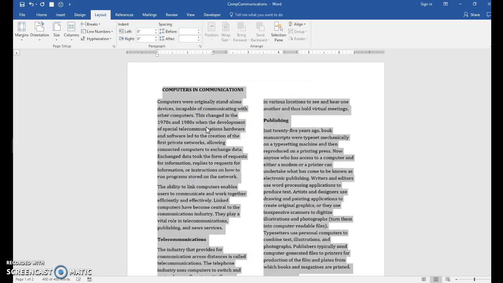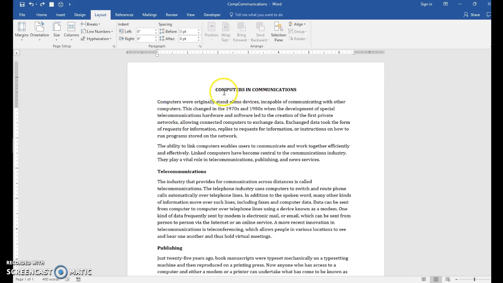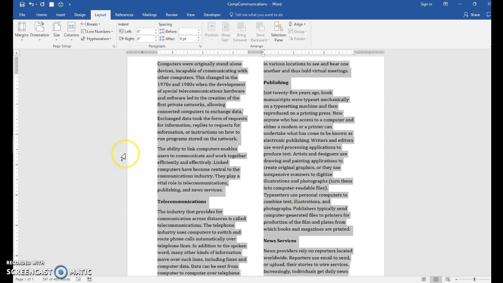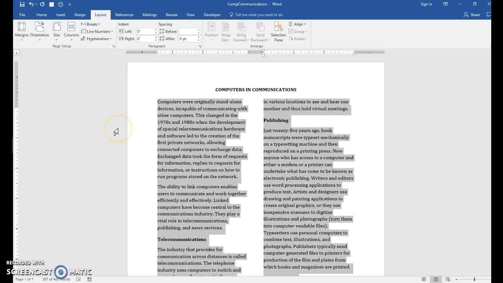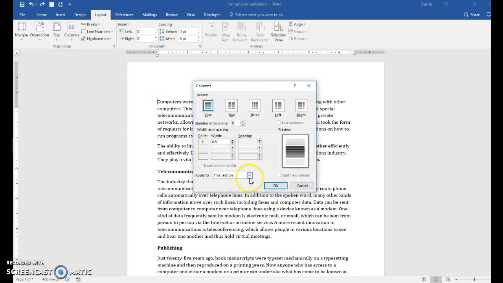So let me undo this. Okay, so let's say that I don't want the title in there. I can do it a couple of different ways. I can highlight from just here down and make it into 2 columns. Or I can put my cursor just right here at the beginning, go to columns, more columns, and I want it to apply to just this section.